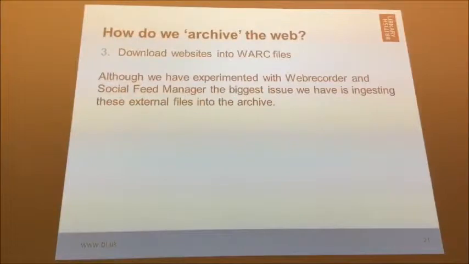Then we download the websites into WARC files, and although we've experimented a little bit with Web Recorder and Social Feed Manager, it's quite challenging for us to ingest that into our archive and integrate it into our system for metadata and making access. So although we'd like to implement these things, it's going to be a while before we can implement it into our workflow.